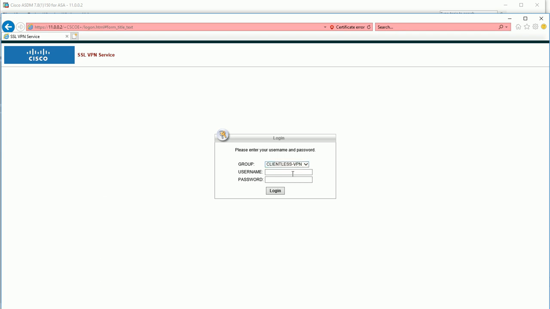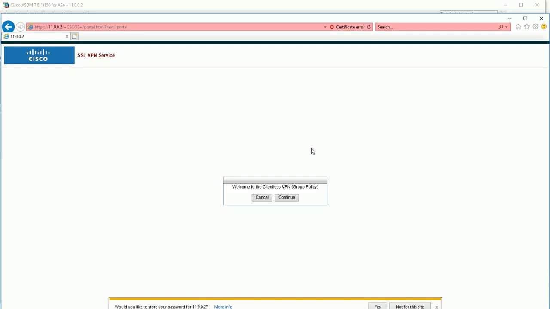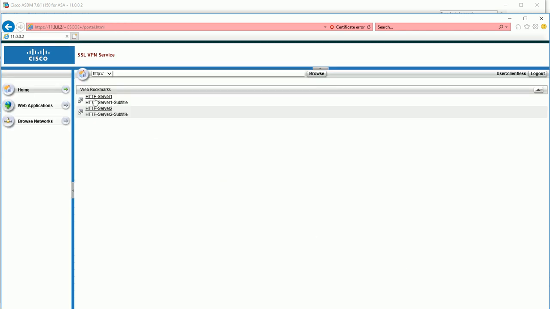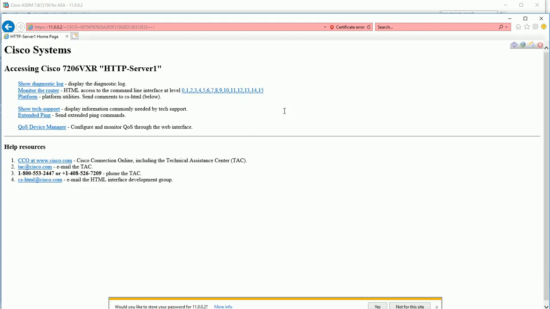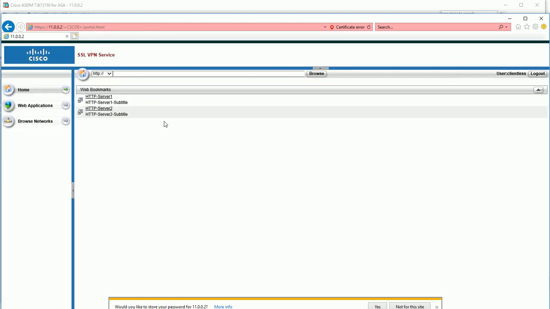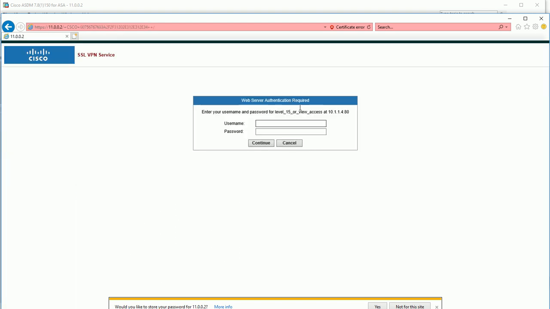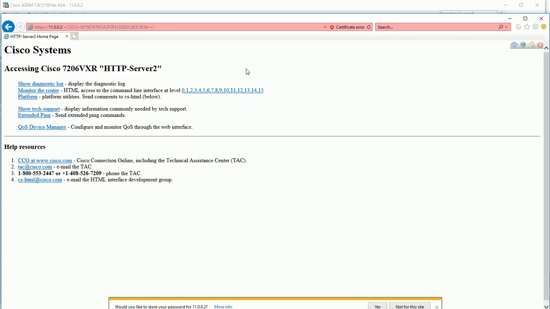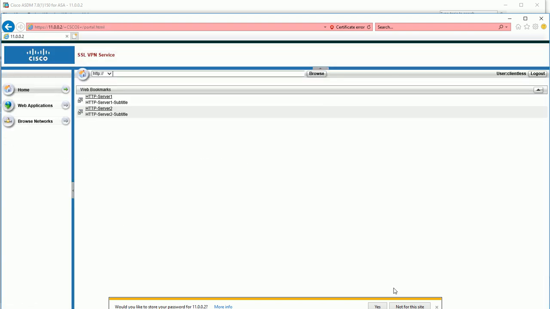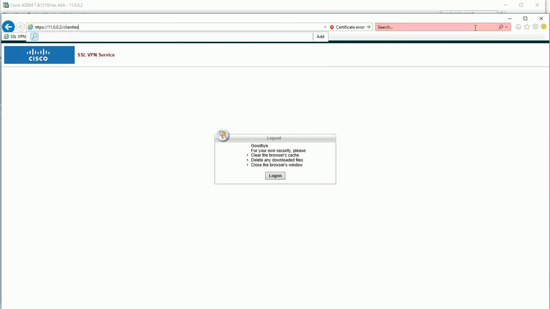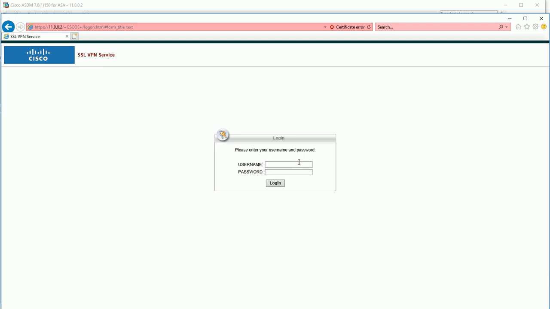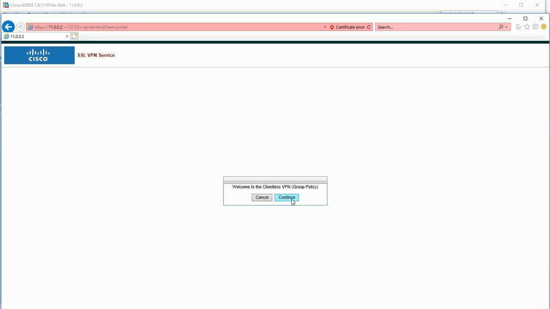Okay. So this is one way to log in. That's our welcome message. And these are our bookmarks. So these are my routers. Server 1. Let's click home. And server 2. Okay. I will log out. I will use the custom URL. Clientless and Cisco 123. Okay.